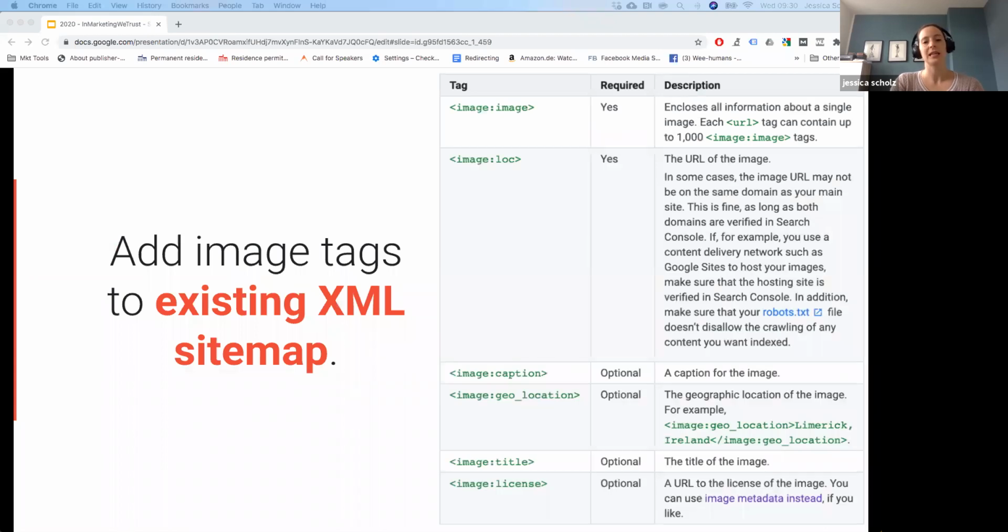And you'll want to get those images indexed fast. To do this, add image tags to the URLs in your existing XML sitemaps. Remember, Google will judge the image in the context of the host page, so it's better to submit them as a unit. Dedicated image sitemaps are nothing but an outdated relic.